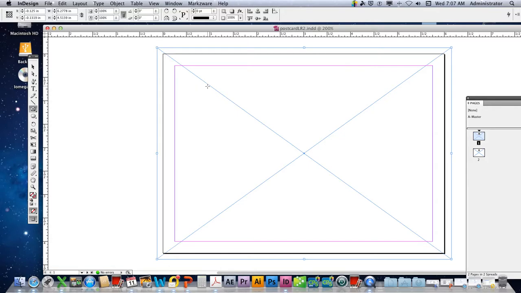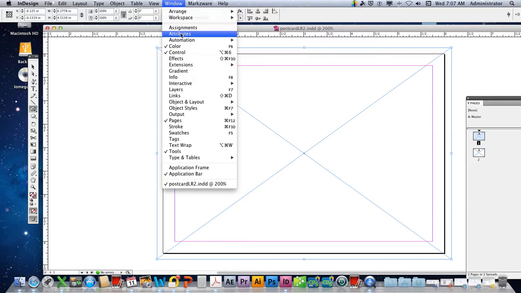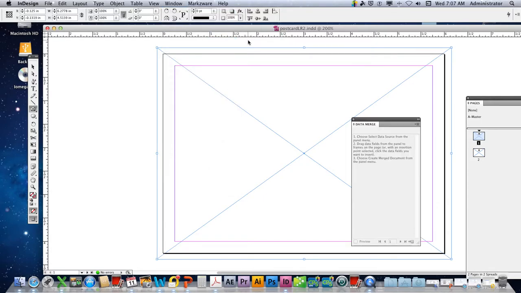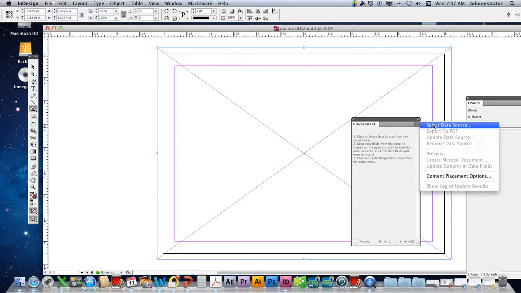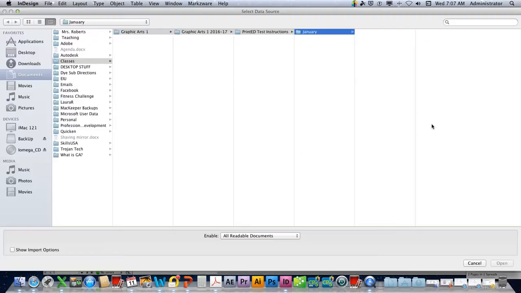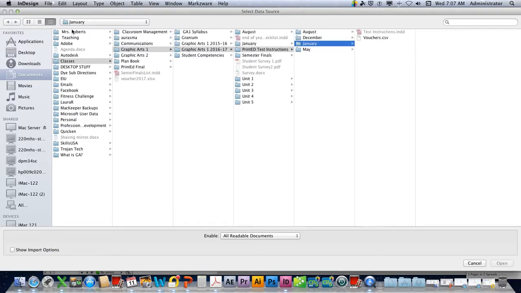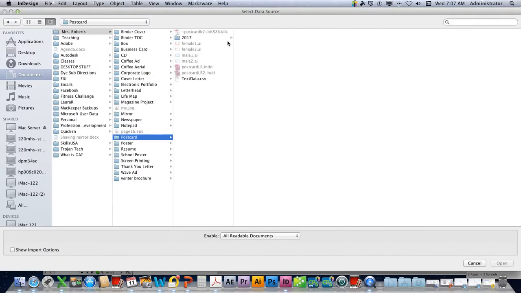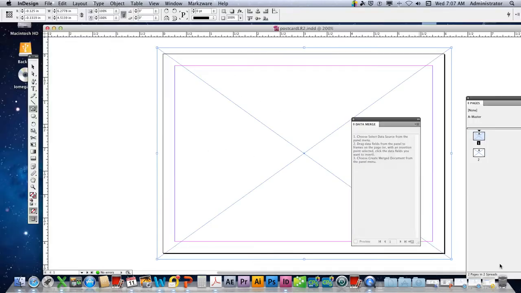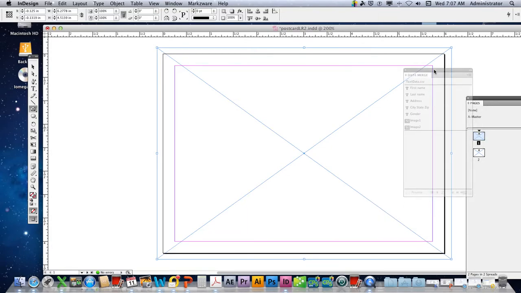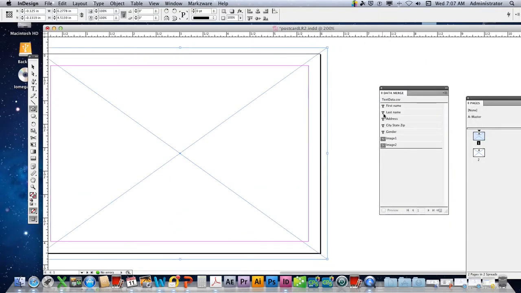Now this is our next step. This is where we're going to get the variable data. If you go under Windows, Automation, Data Merge, it opens up a Data Merge palette. You go to the upper right of that palette to select the data source and make sure you're in your folder. This is really important. Don't just click on whoever's folder you're in. Make sure it's under your name and open it up. When it opens up, it'll have first name, last name, address, city, state, zip, gender, image 1, and image 2.